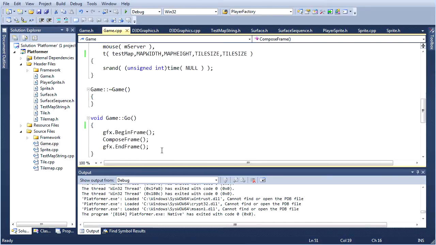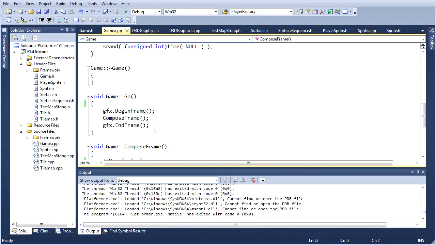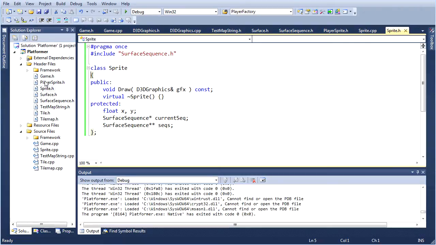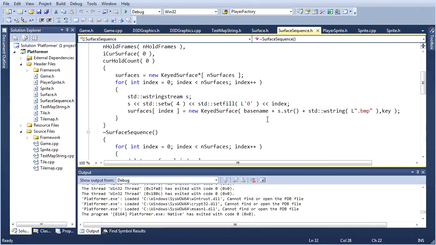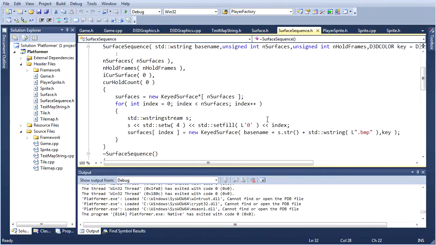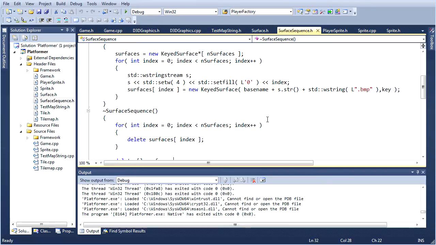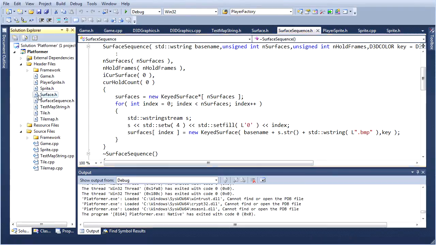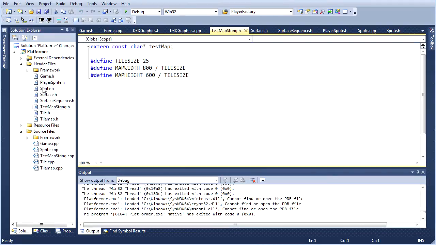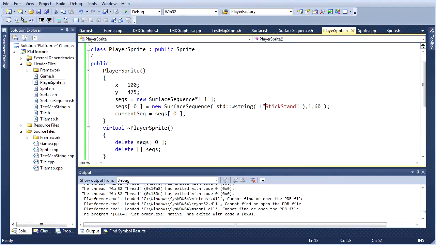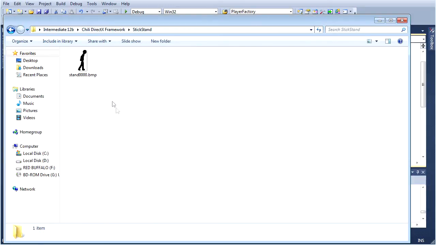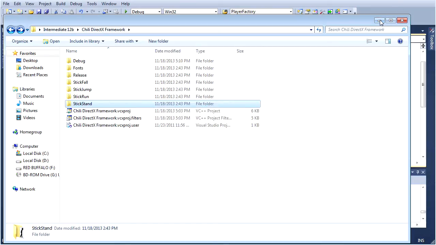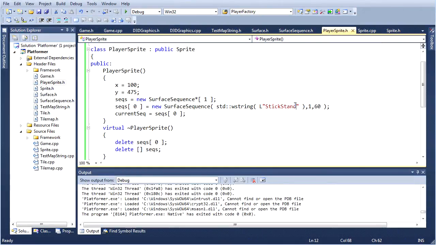So what could be the problem? I'm thinking probably didn't load the sprite properly. Probably did not load that surface sequence. Which means what? Exactly. File name not right? I'm guessing file name because I did not put in there the folder. Stick stand. Okay, so file name and folder all wrong. Double backslash stand. Let's try that out.